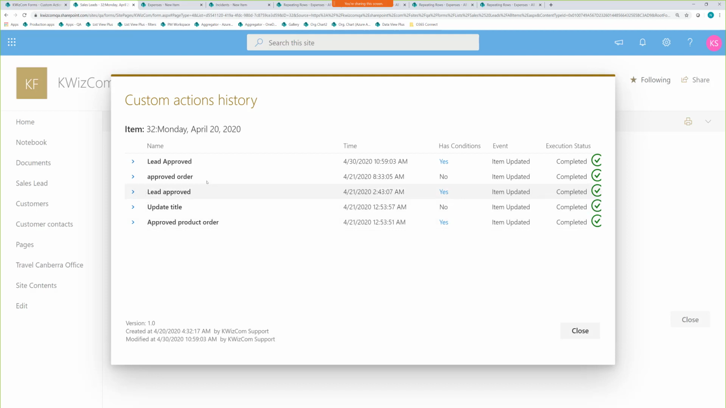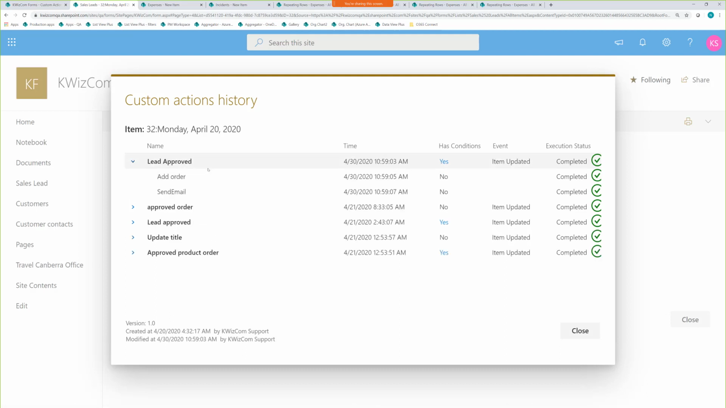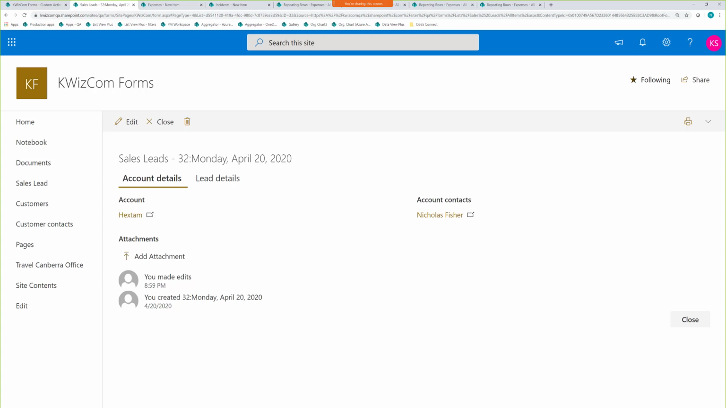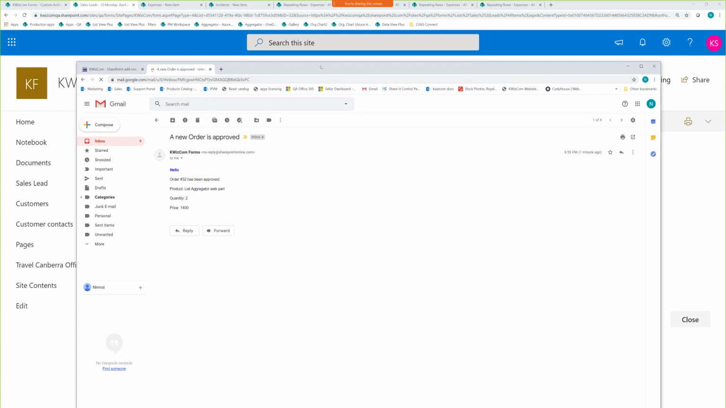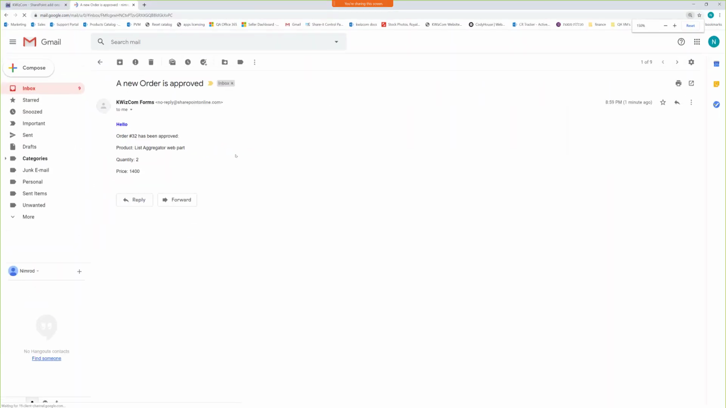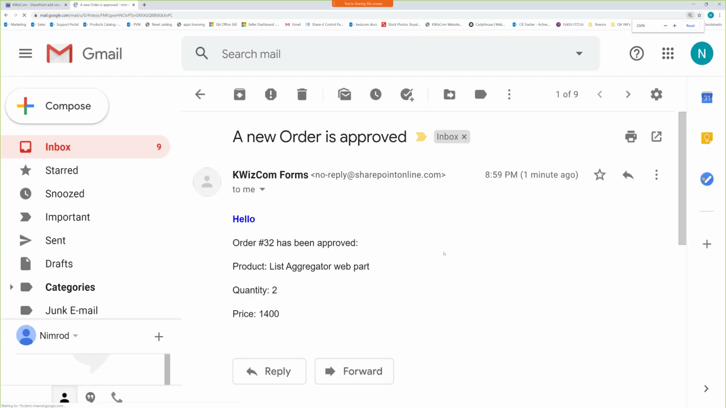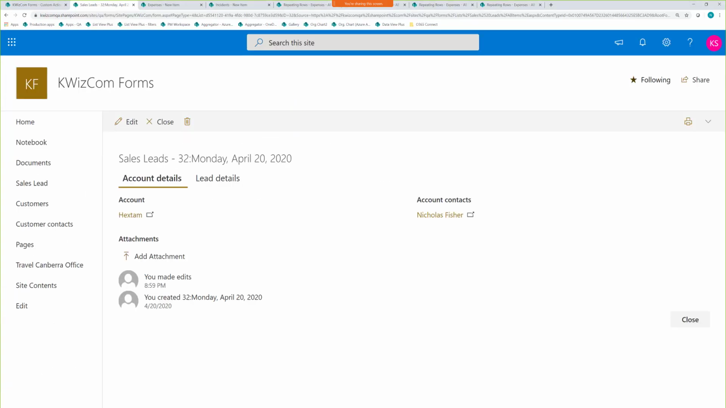All these were, let's see, from today. Okay, this is from today. Lead approved. So I see add order and send email, both of them completed. Okay, so we're good. And let's see, let's open my Gmail for a second. Yeah, I got this KWIZCom Forms email. Let's make it bigger because it's super tiny. Okay, so order number 32 was approved. This is the product.